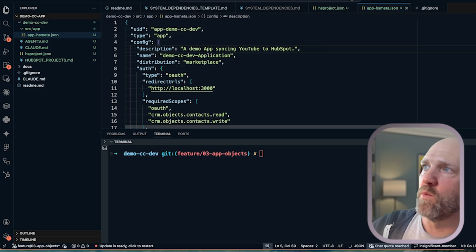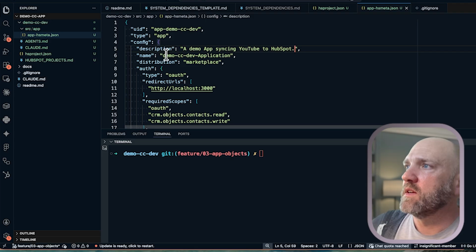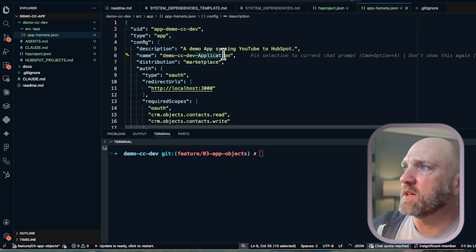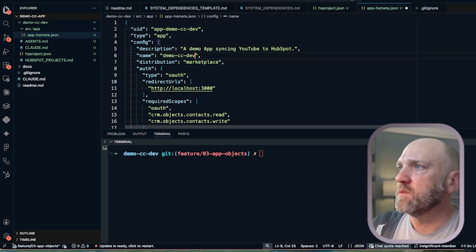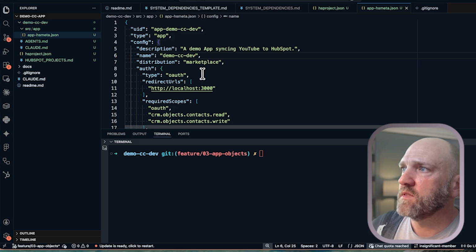You obviously want this to be more descriptive. The name is not application. We're just going to take that out. Demo CC dev, and we'll do demo app dash CC dev. Okay.